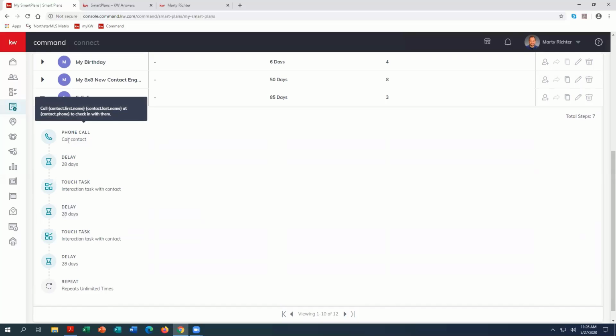So what this looks like is basically my contact, any one of my contacts, if I put them on this, each quarter they're going to get a call, a social media comment or post or message, and a text. So that's 3 touches in a quarter, touching them once a month through there basically.